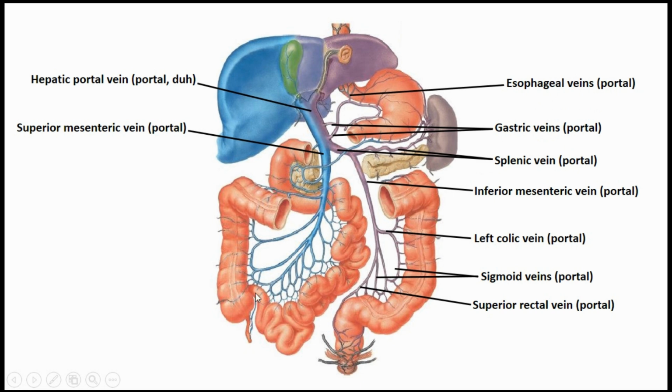All the branches from the midgut, so right colic, ileocolic, ileal, jejunal, all those guys, middle colic, they're all going to go into our superior mesenteric vein. And when they fuse with the splenic vein, we've got our hepatic portal vein right there. And it is a portal vein. Haha. We all have fun here. And then we've also got branches of the gastric and gastromental veins draining there as well.